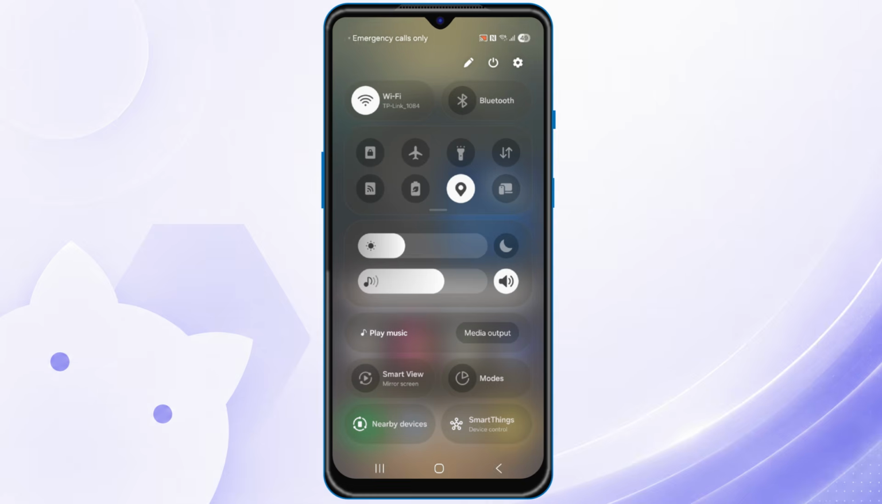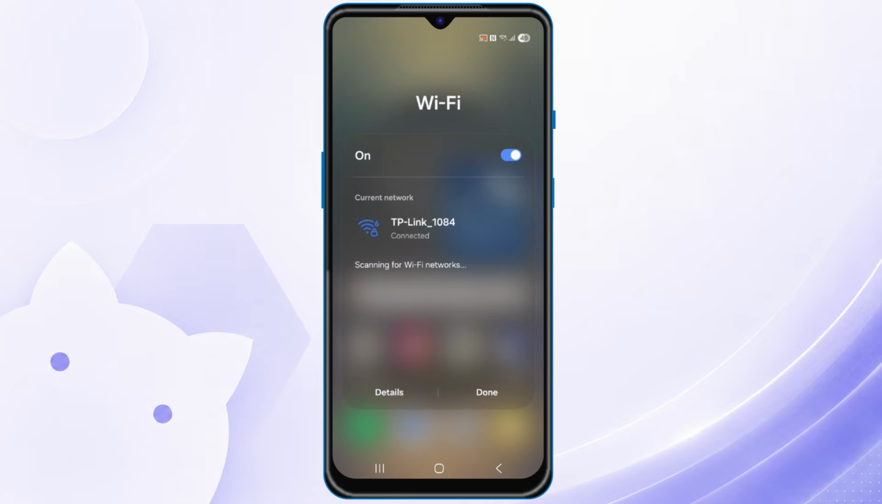First, connect your phone to a stable Wi-Fi network. Wireless debugging requires a Wi-Fi connection, so make sure your phone remains connected during the setup.